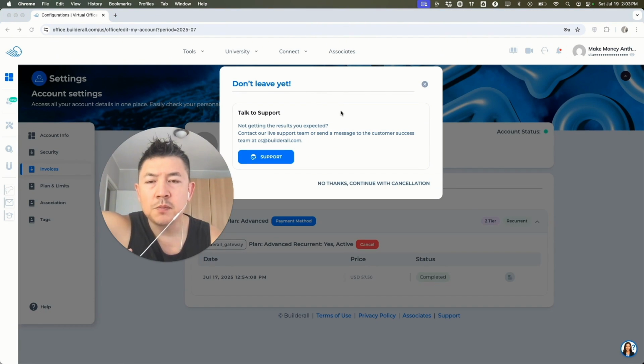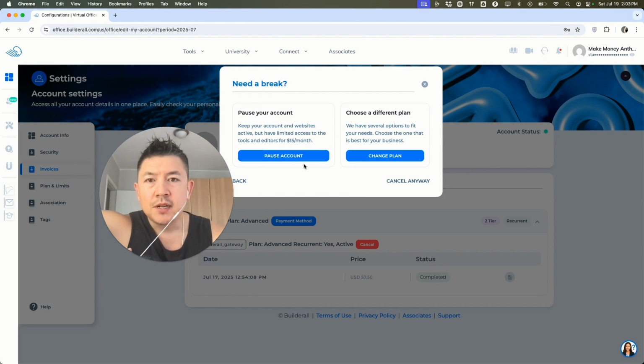Once you do that, you're going to get this pop-up asking if you want to talk to someone, but if you're sure you want to go ahead and cancel your Builderall paid subscription, click right here, No thanks, continue with cancellation. Next they're going to give you an option to go ahead and pause your account or maybe choose a different, maybe cheaper plan. But if not, go ahead and click right here, cancel anyway.